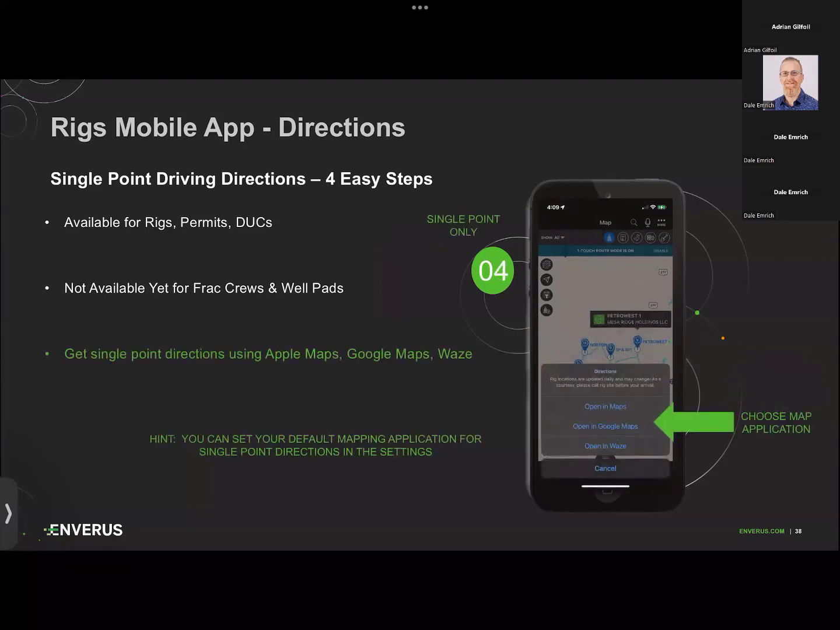And then when you tell it that, it's going to throw up a pop-up here that says which application do you want to use, Apple Maps, Google Maps, or Waze. And you can set your default application in the settings just by tapping up in the top right corner there. You see a more button. It's kind of hard to read on the slide, but it's a more button that has 3 dots on it. That's basically our settings. You can set the default application so you can bypass this step every time. So really 3 steps is what you can get a single point driving direction down to.